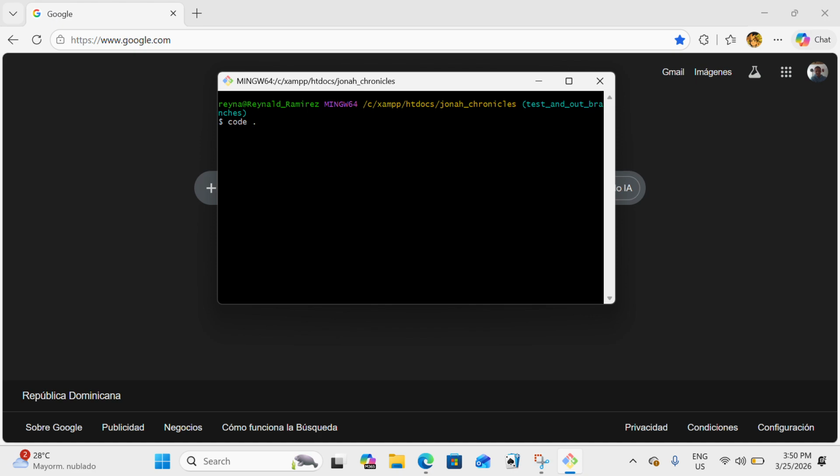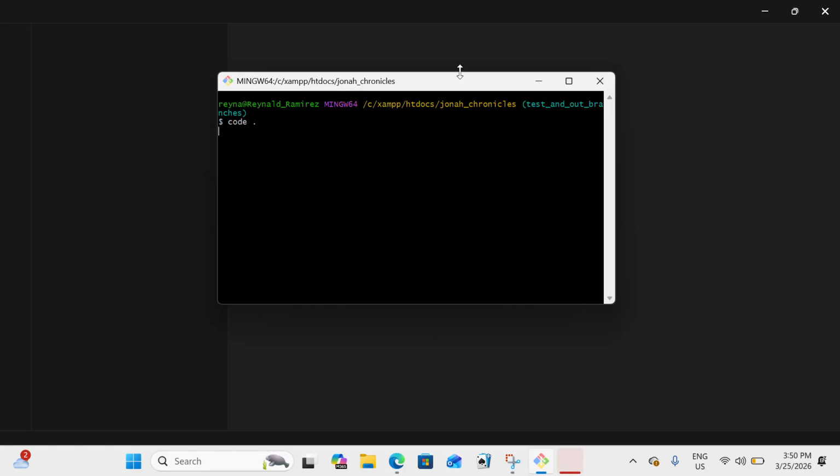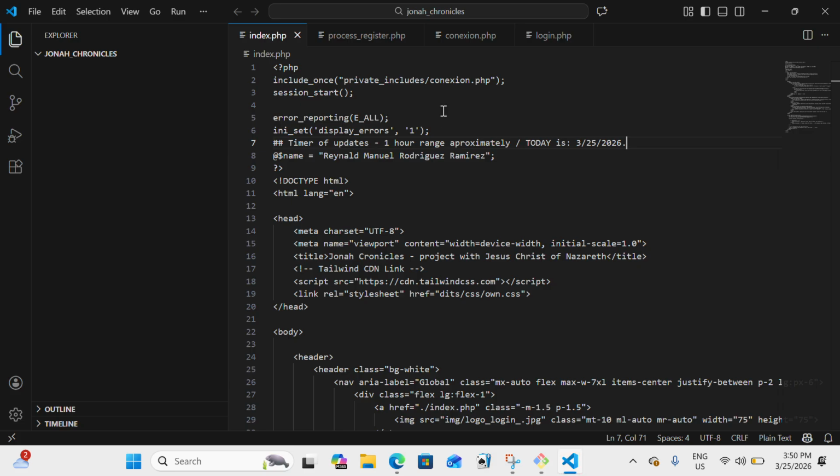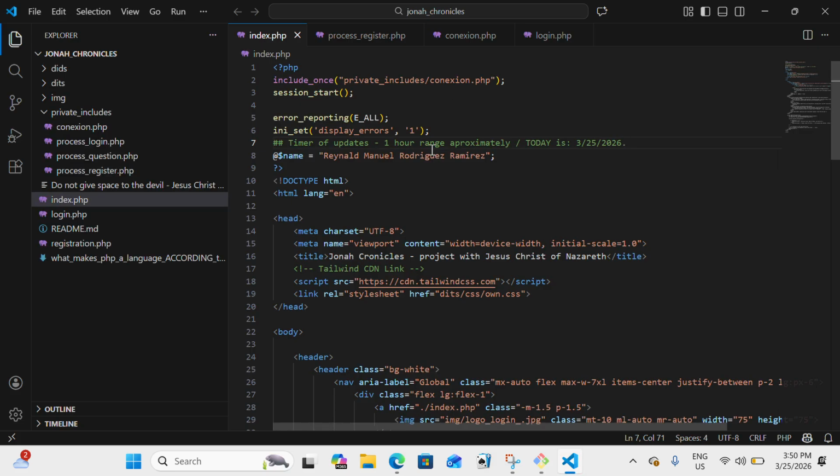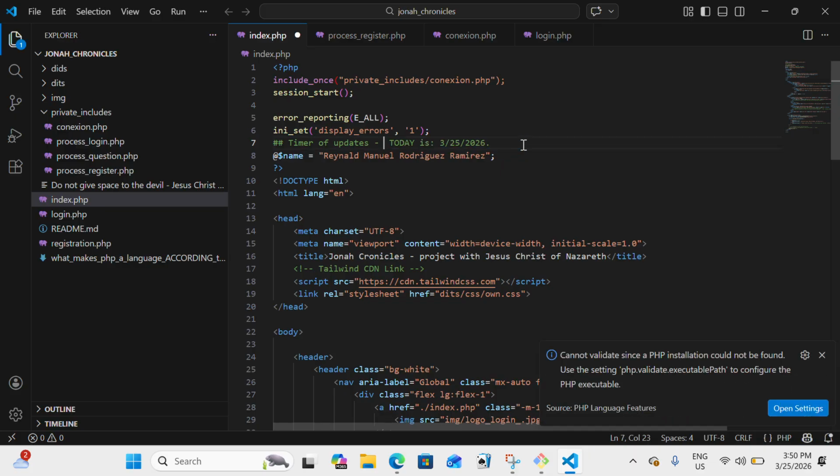Okay, after you write down the code and you open Visual Studio Code and everything is working all right, you're usually going to get the first page which you left open. Okay, what I'm going to do is try to fill this up here with the session variable that is coming from the database.